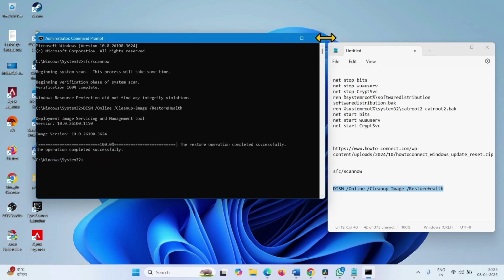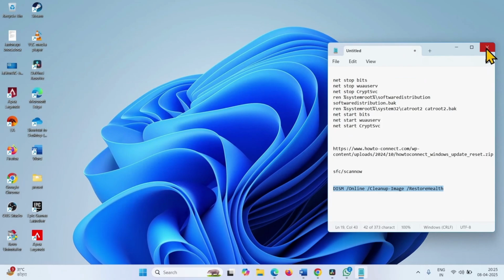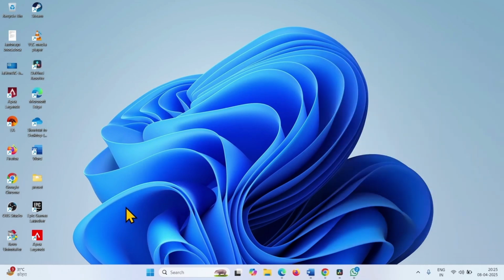Close the command prompt, close the other running programs, and restart your computer, and then check for updates and see if the issue is fixed.